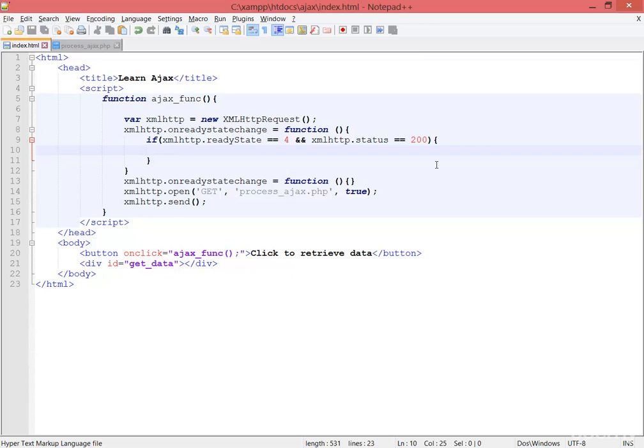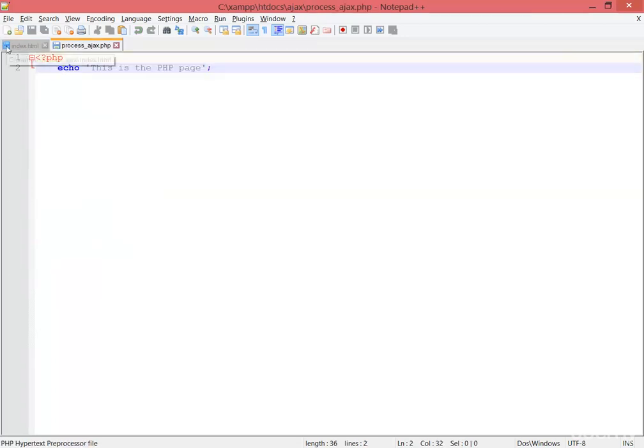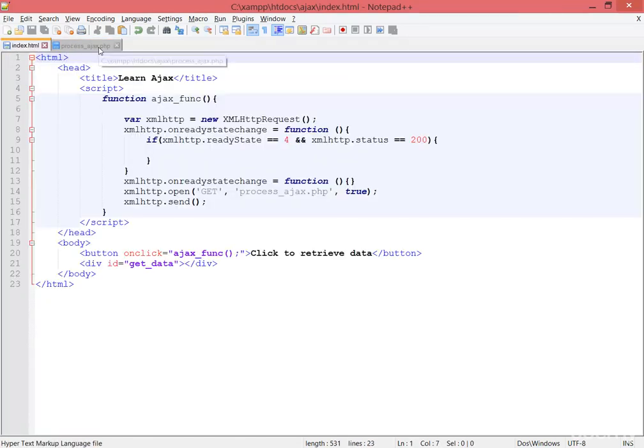I can put an alert, I can put document. Alright, I'm going to put something really interesting, because I want to paste the data which I'm getting from that page, process ajax.php. I'm still getting the data from process ajax.php, because here I'm opening the request and sending it, but I'm not pasting the data anywhere. So here I'm telling it that when the ready state must be 4 and the status must be 200, then this block should do something.